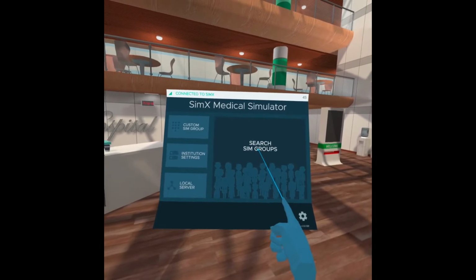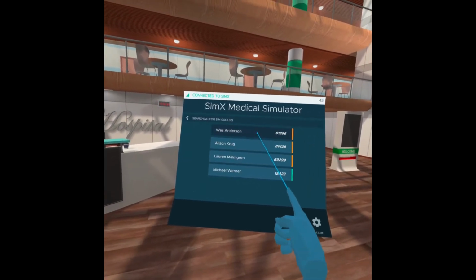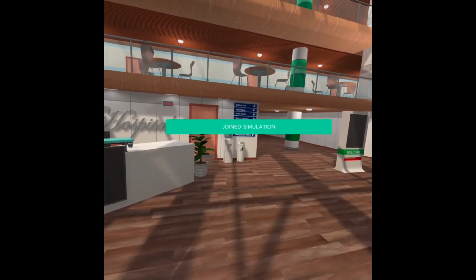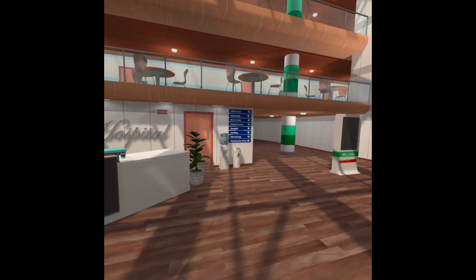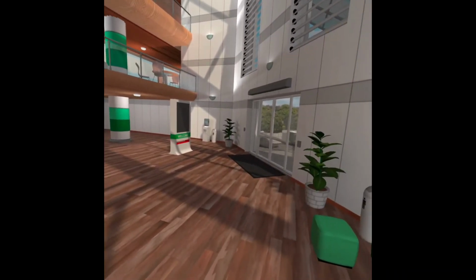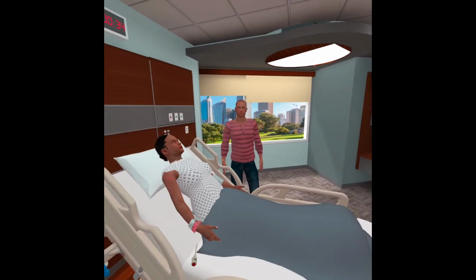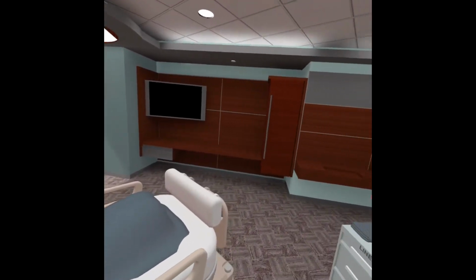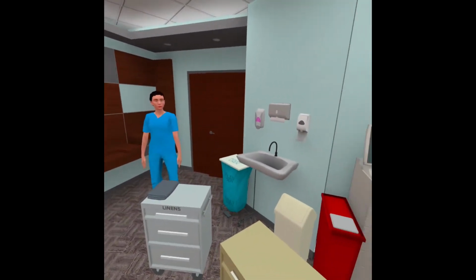On the right side of the menu, click on Search Sim Group. From here, locate your instructor's sim group. Once you have joined a group, hang out in the hospital lobby until your instructor launches a case. Now that you have entered into the simulation, take a second to look around and take in your surroundings.